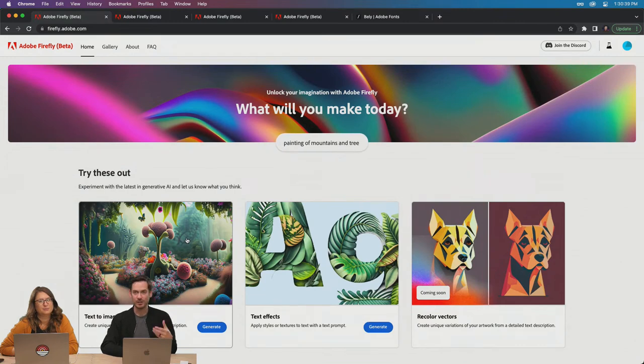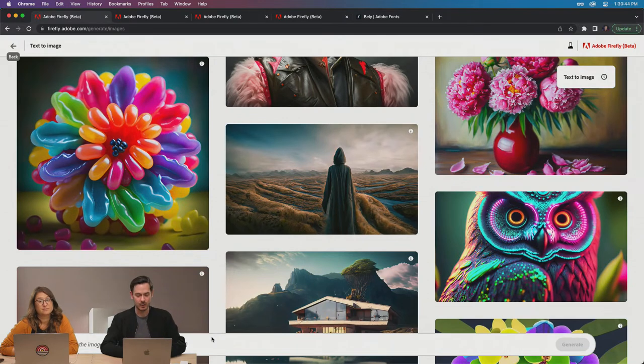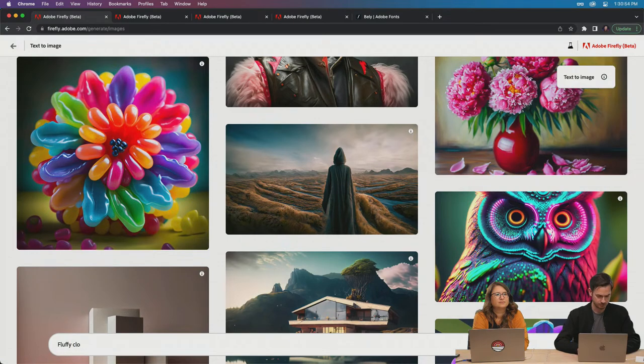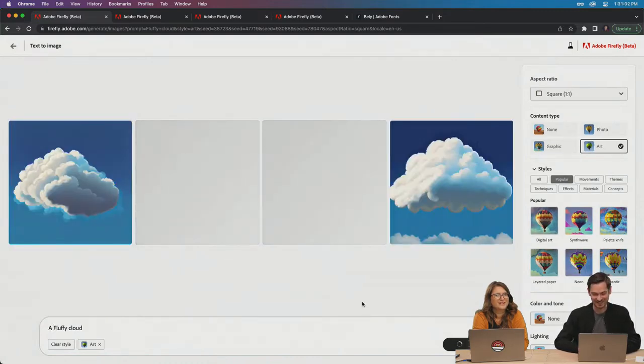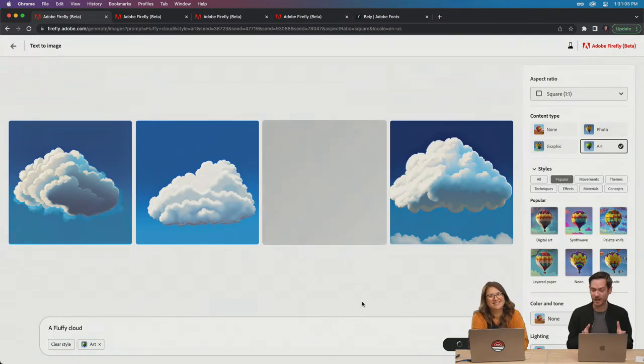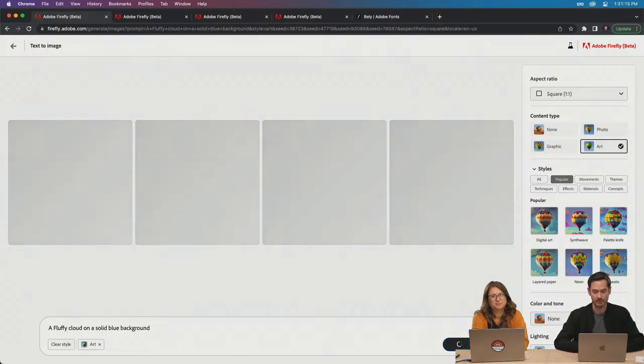And what's cool is you can use this generative AI text to image to generate elements. So let's say I wanted a fluffy cloud to overlay on top of this. I can type in something like fluffy cloud. Now if I were to just leave it at this, we're gonna get some prompt is too short. What about a fluffy cloud? Is that gonna help? Probably not. Oh, it did, okay. It's not bad, right? But you might want it on a very specific background. In this case, it's probably what I would want, but you can add on a solid blue background.